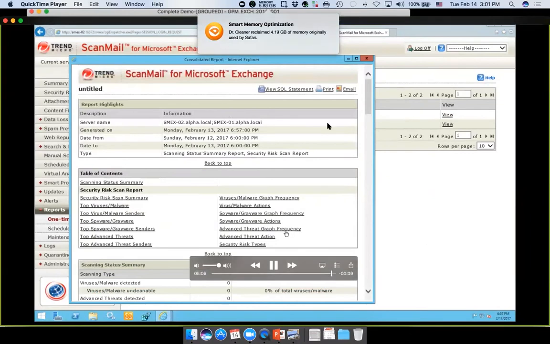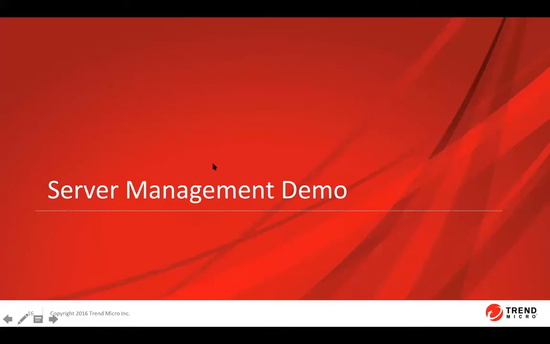Okay, so that's the server management piece, and something that's really nice about that, if you noticed when John was going through the replication of the settings, was that it's not a one-shot deal where ScanMail will replicate everything from one source server to the other. You really have some nice granularity there as to which settings you want to bring over. It's not just a one and done for the whole configuration, so that's really nice. So that's server management.